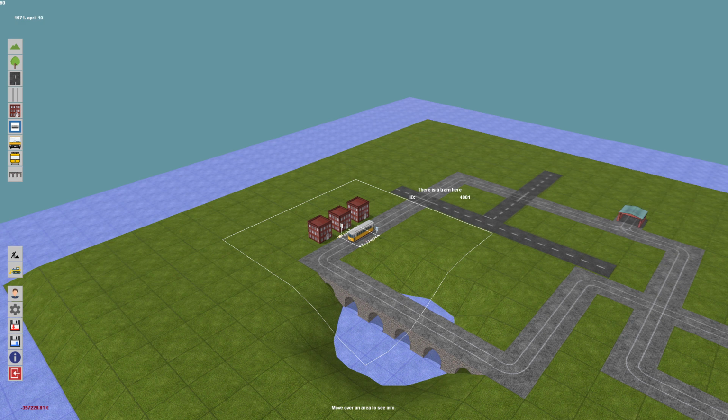Now you will see that the tram was here 1 day ago and 48 passengers are here. Tram was here 2 days ago and now 46 passengers.